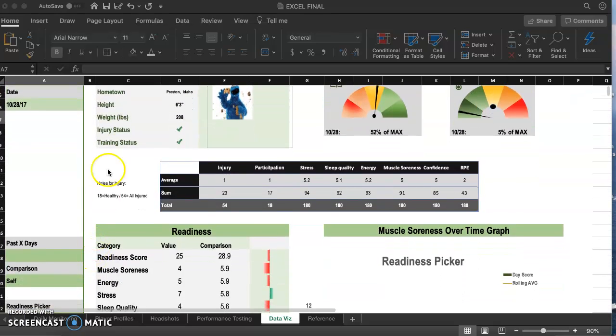The next box that we have is this black and gray box in the middle here. As a coach, you want to know how your team is feeling overall on a given date in order to make any adjustments that you may need. So this chart shows the sum and average of the number of healthy athletes, the number of athletes that were able to participate, their stress level, sleep quality, energy, muscle soreness, confidence, and RPE.